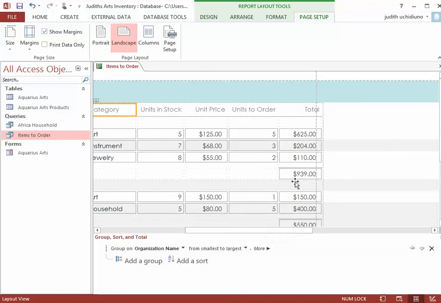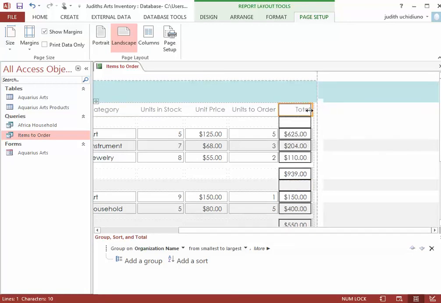And if you look, everything should be in one page. If it isn't, just make it a little smaller. Now it's in one page.